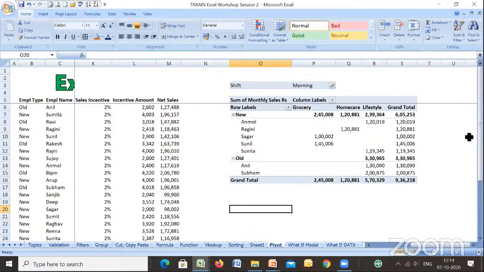Hi, Raju. When we have so many columns in the base data, while doing the pivot, selecting them one by one is taking a lot of time. Is there any other way to select all the columns at a time while designing the pivot table?